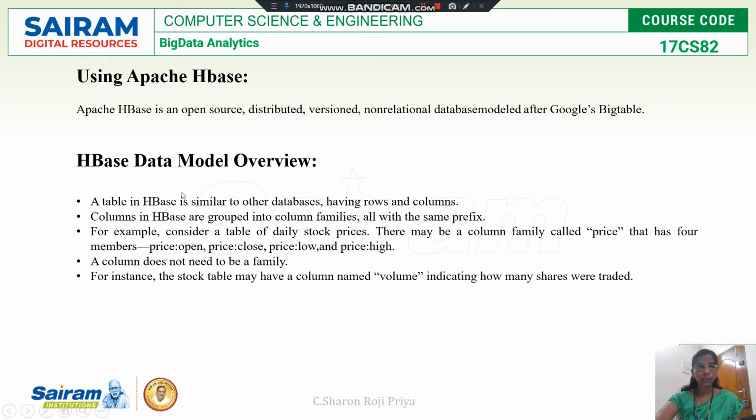The key feature of this HBase model is that in columns, I can have column families, all with the same prefix. I'll give an example. Consider a table of daily stock prices. If I have a column like price, it can have four members: open, the price when the stock exchange opens; close, the closing price; low, the lowest price of that day; and high, the highest price of that day. So this column price is a column family with four members.